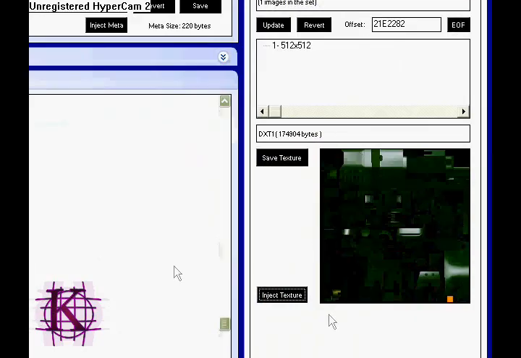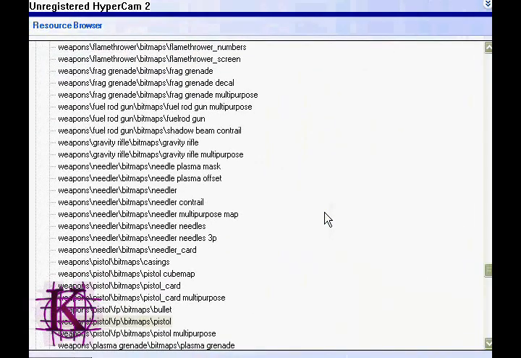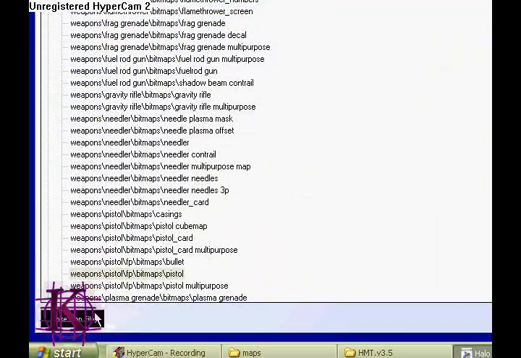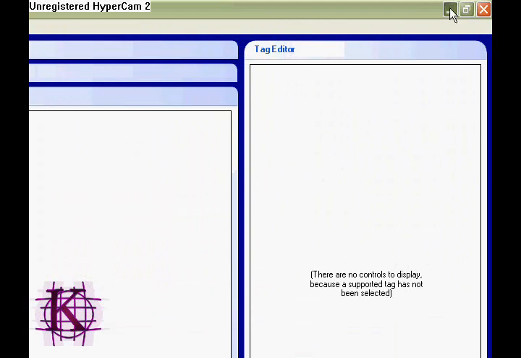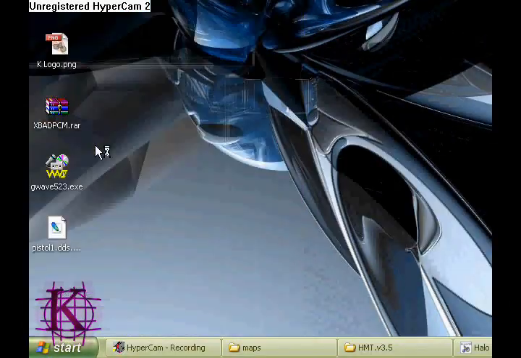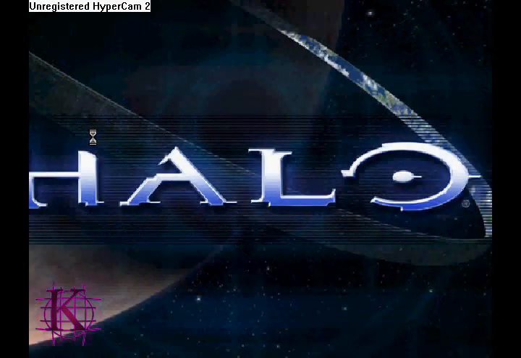Inject, and it should come up with a short message telling you something. Hit OK and hopefully it'll say injection was successful. If it does, you'll need to close the map file because HMT and Halo cannot run at the same time. And then you'll need to open Halo to test this skin, make sure it works.